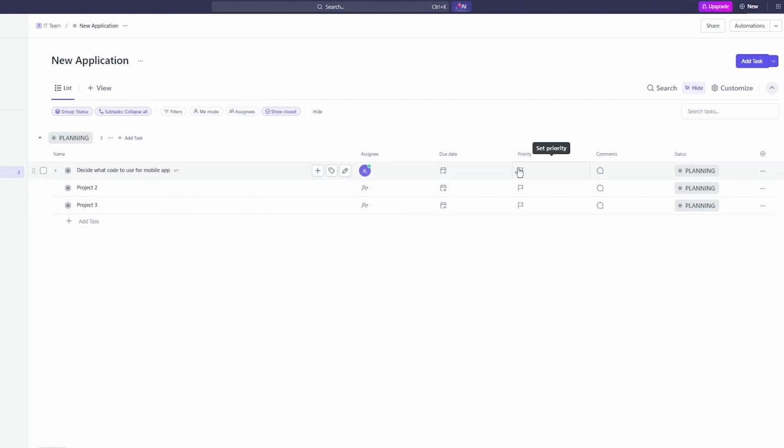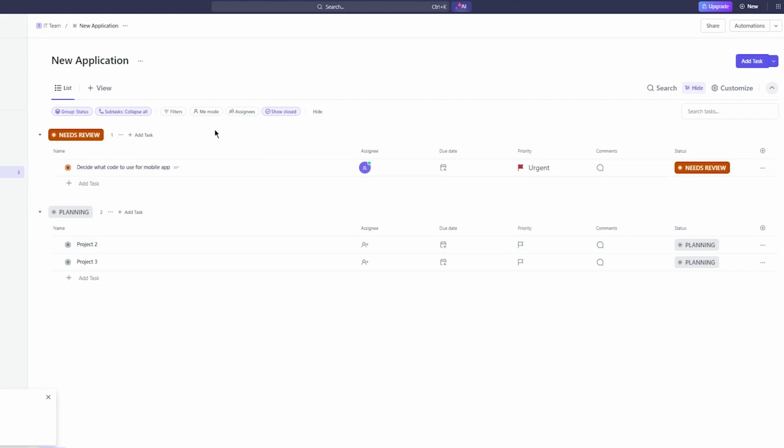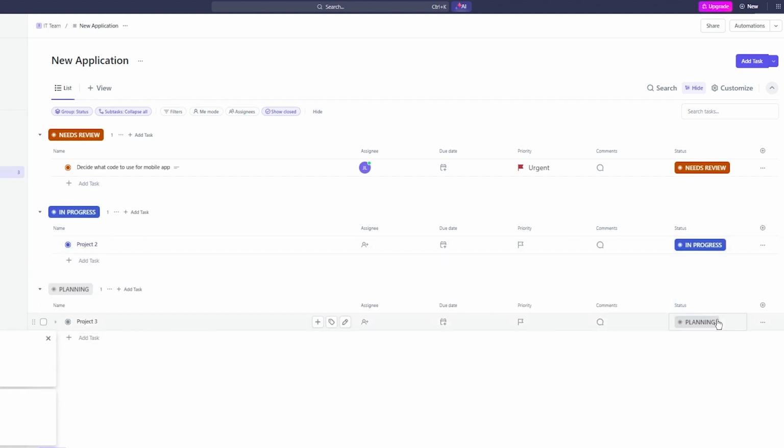You can add in due dates. You can also set priorities. It could be urgent, it could be high, it could be normal. Then you have statuses. Let's say I'm going to go with needs review on this, and you can go on and on. So you can see that I can actually change the priorities for these.